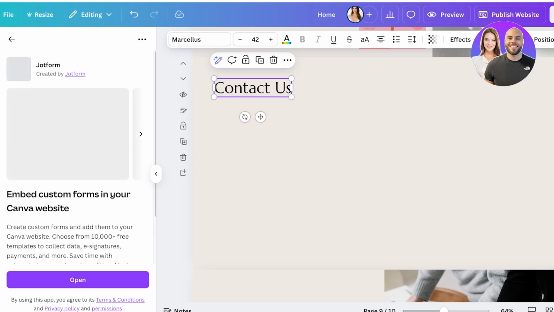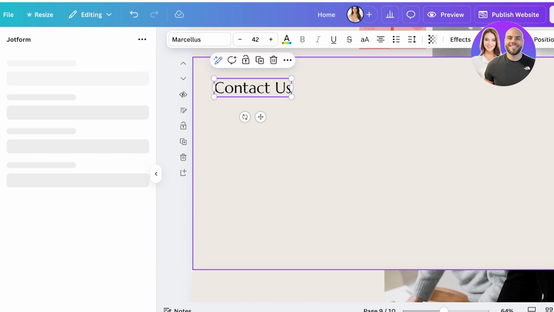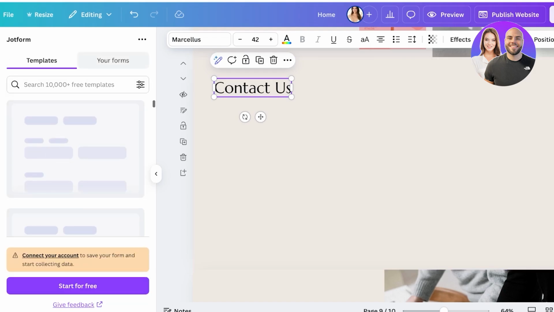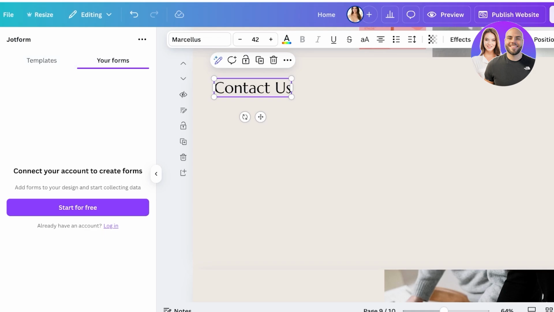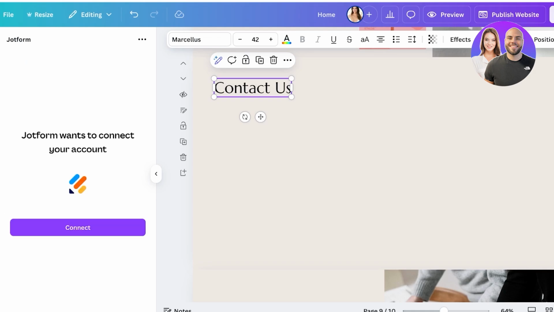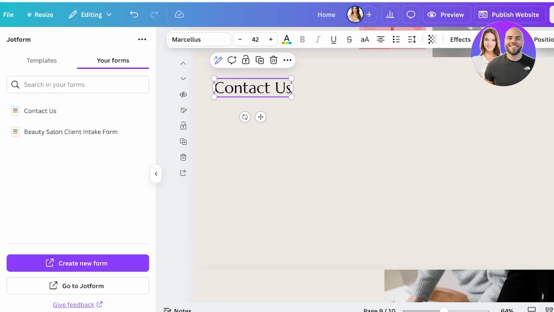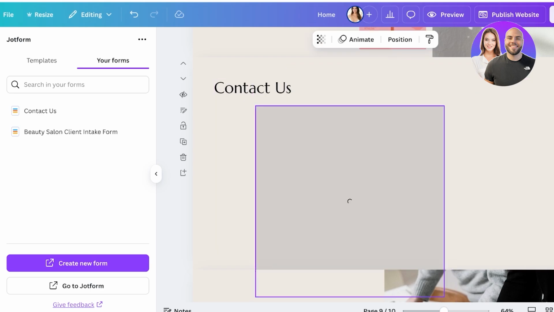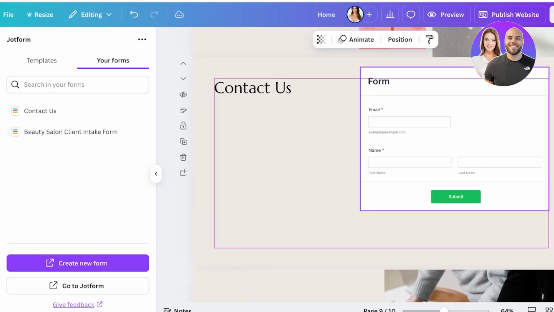Click on Jotform and then click on Open. Once you click on Open, it will ask you to link your Jotform account. You can click on Your Forms, and you're going to click on Login on the bottom. Then click on Connect, and this will ask you to connect your Jotform account to your Canva account. Then you can see our Contact Us form is now available here. You're going to select it, and you can see our form is being embedded, and just like that, our form can be embedded.